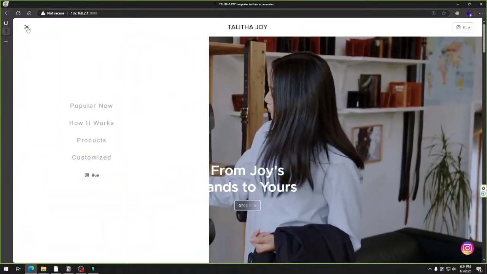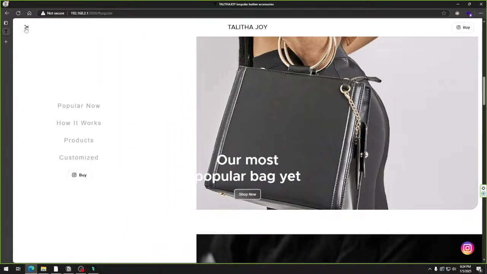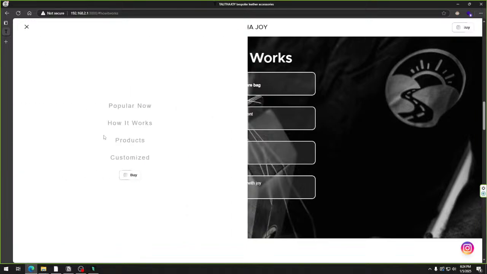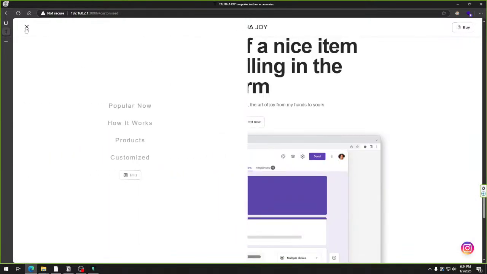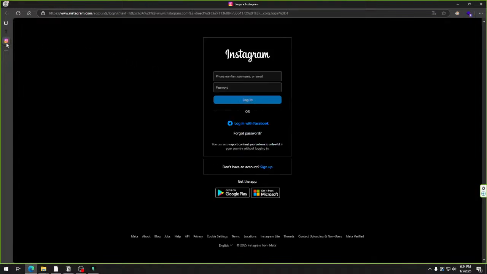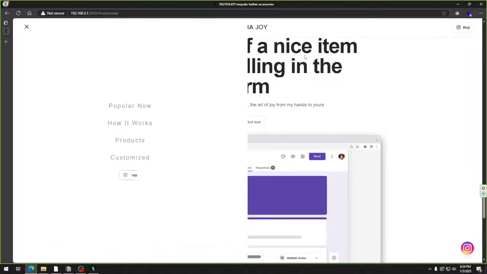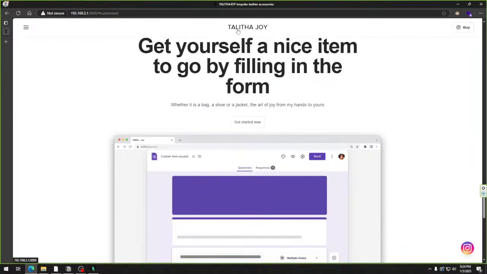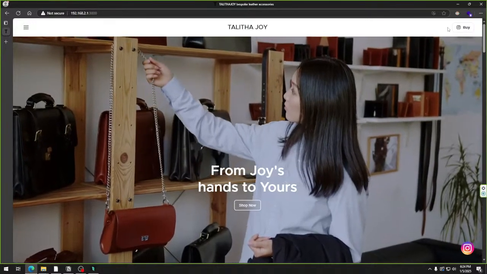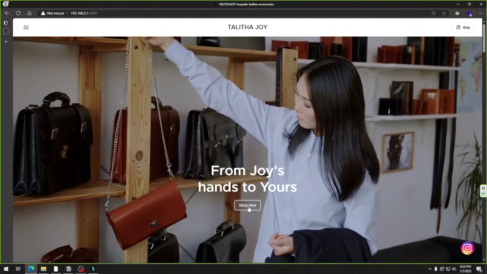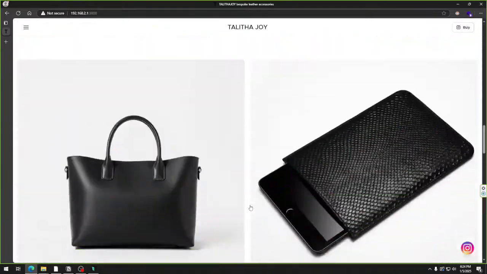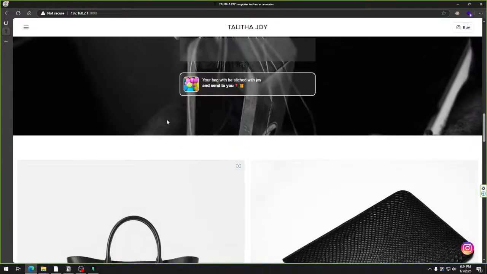Okay, so let's check everything. Popular now works. Products works. Customize works. Buy. Okay, goes to the Instagram. So this works. Now, this one goes to the top. Amazing. This one goes to the Instagram. Amazing. Okay, let's check shop now. Should go to the shop. Great, that works.